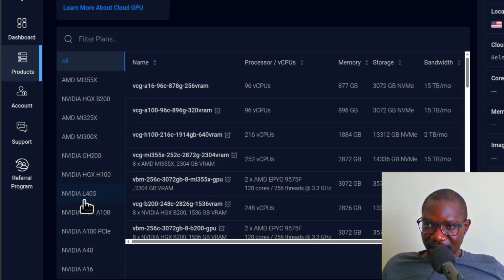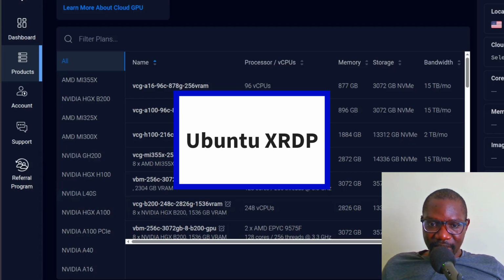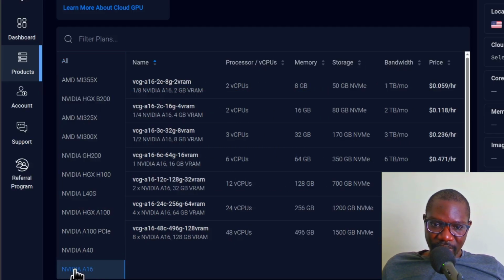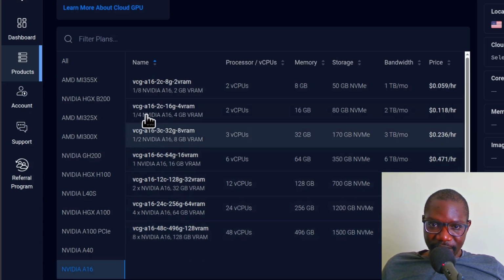So let's say you just want a small GPU, maybe for running an Ubuntu XRDP server, an RDP server. You can use a small GPU like A16. These are the most affordable you'll find here. They're also older GPUs. So just come here and see if any of these is something that you want to use.